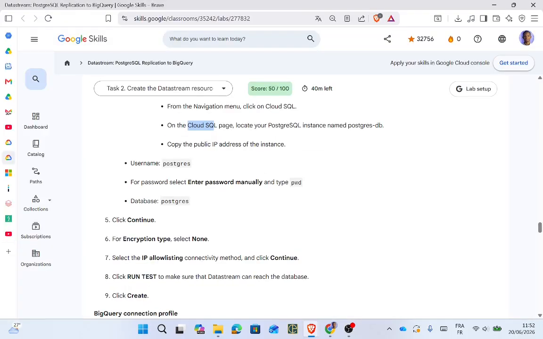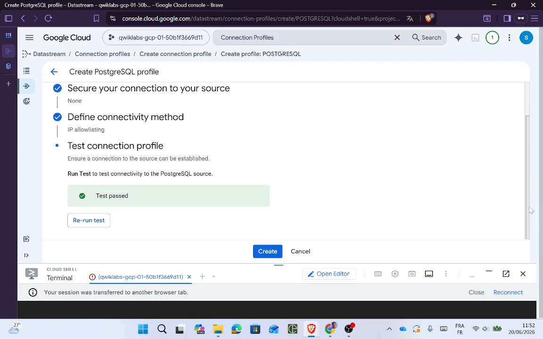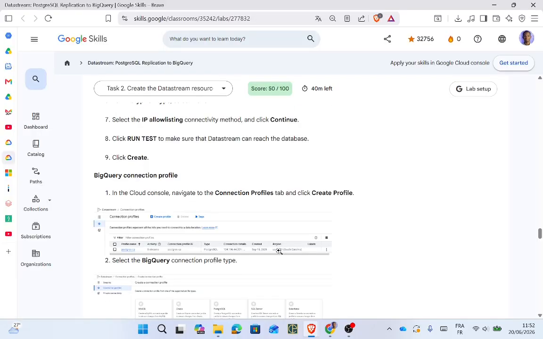Now after that, click run test to make sure the data stream can reach the database. Let's run the test and wait for the result. After that, yeah, test passed, so that's okay. And create now. That's great.